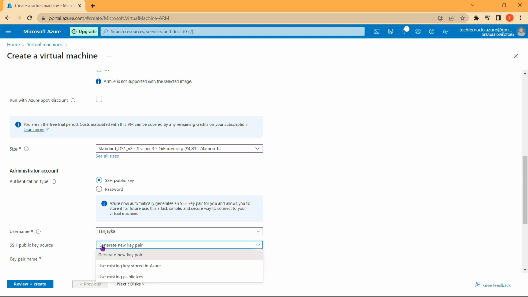When I click on this drop down, there are three options available here. First option is generate new key pair. Second option is use existing key stored in Azure. And third option is use existing public key. In this video, we are going to focus on this first option, generate new key pair. So go ahead and select this one.